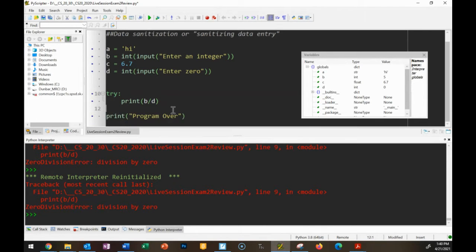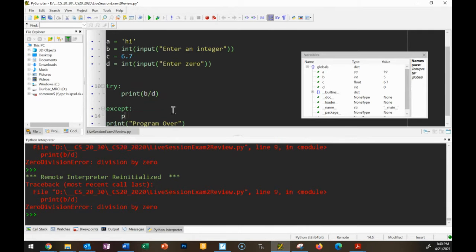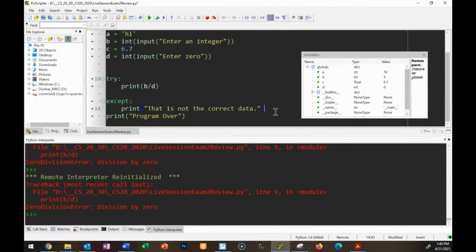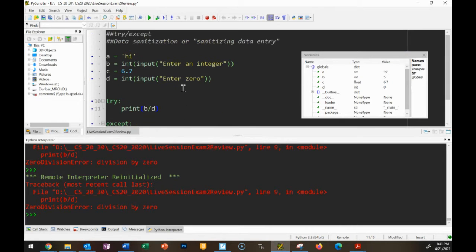So that's what happens when I do a try and then I do an except. And the except is printing that this is not the correct data. And then it'll print program over at the end.